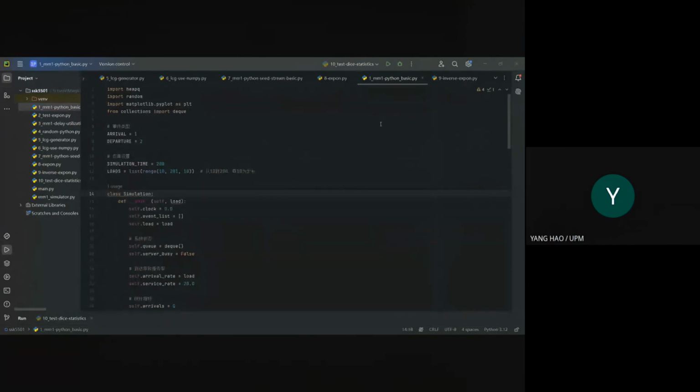This code is an M/M/1 queuing system that was simulated, and a graph depicting the relationship between throughput and load was plotted. Here the simulation duration is set to 200 steps. Multiple different loads are used to observe the system performance.